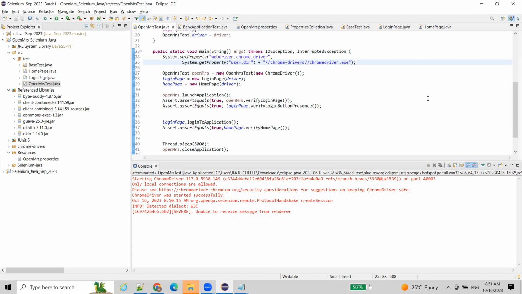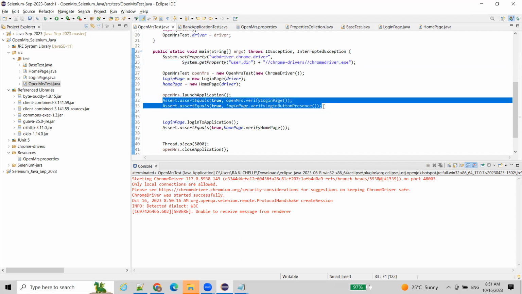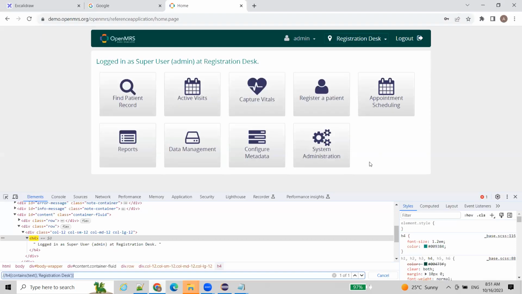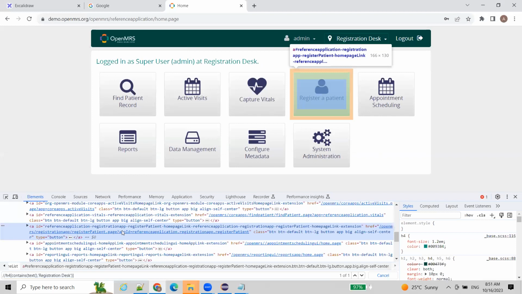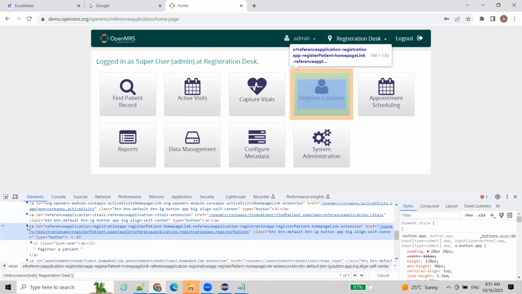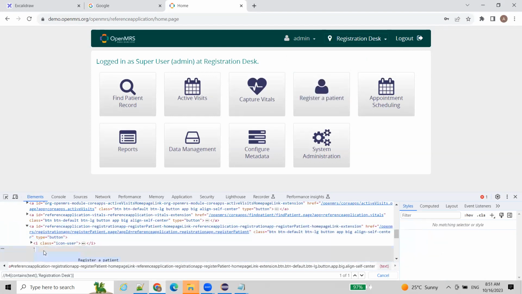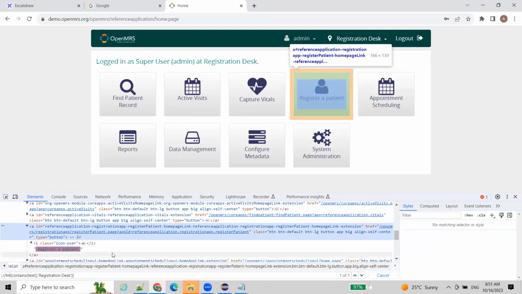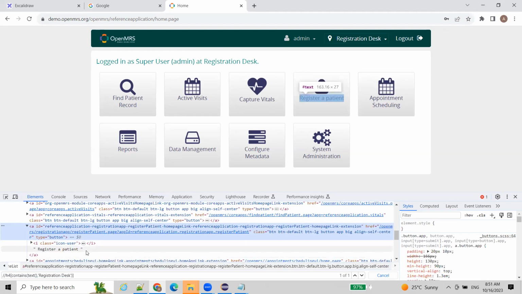Yeah. So it is executed. Okay. So like this, we have to set the assertions for each and every action. Suppose if I want to register a patient. Okay. So this is the register a patient. This is a link. It is in the home page link. So can we identify this with link text or not? Tell me. Can we identify this register a patient with link text or not?